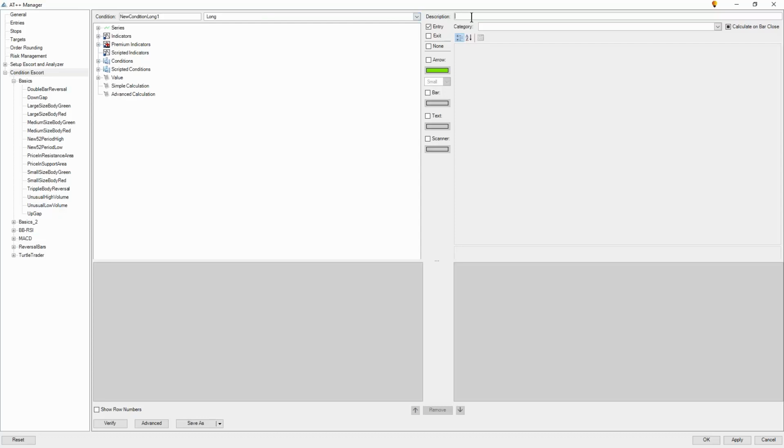Then I can choose a description right here. This is a test condition, but of course you should put something inside which makes sense for you later on. This category here, if you have some categories, you can select from them. If you want to create a new one, you simply type in a new name, new category. So with saving the condition later on, this would create this new category and show it then next to the other ones.